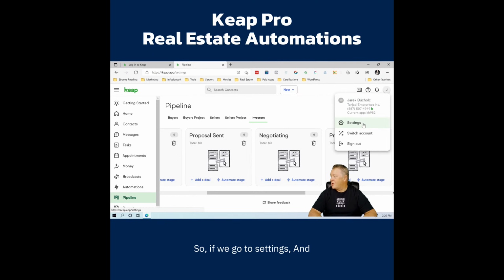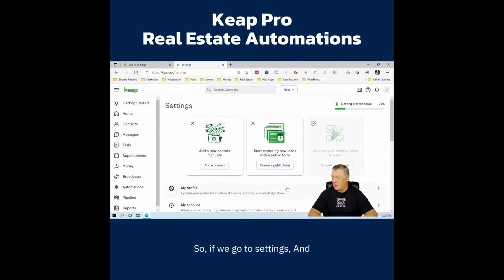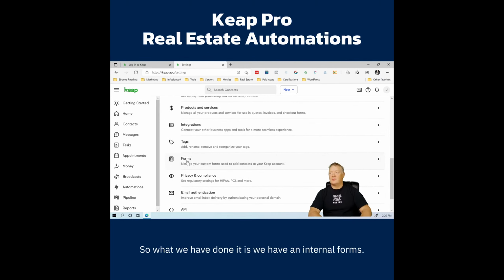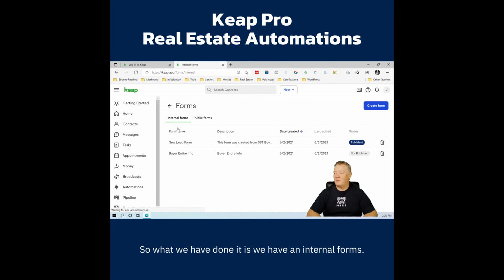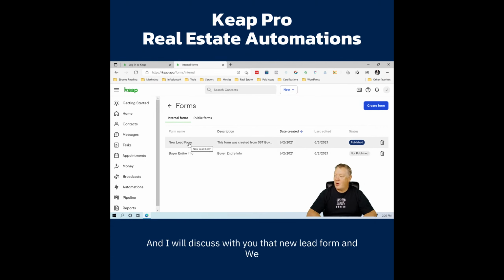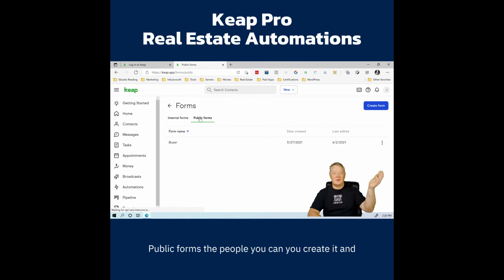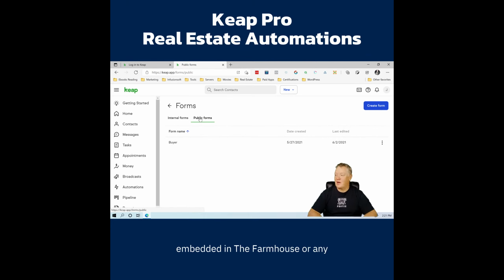So if we go to settings, and then we created the tag, no tags, just give me forms, perfect. So what we have is internal forms, right? And I will discuss with you the new lead form, and we also have the buyer's entire information form and public forms. Public forms, you can create and embed in the funnels or any other means, right? So you can utilize this approach.